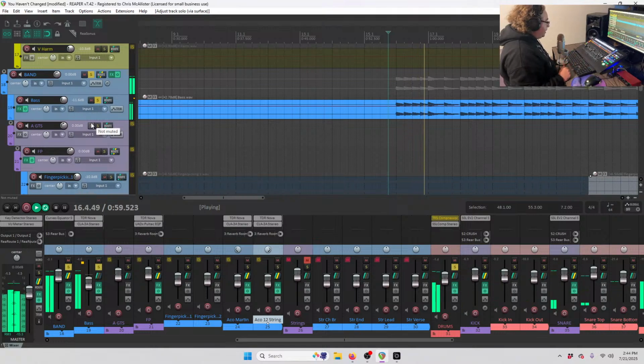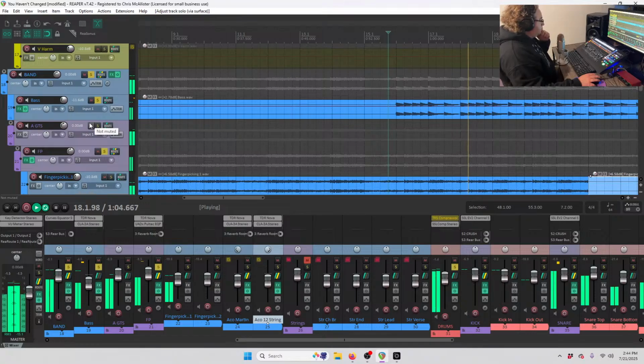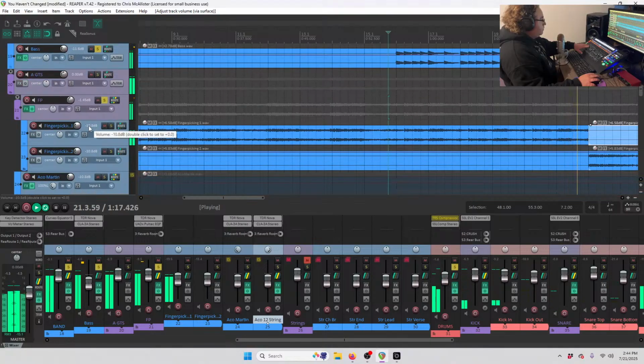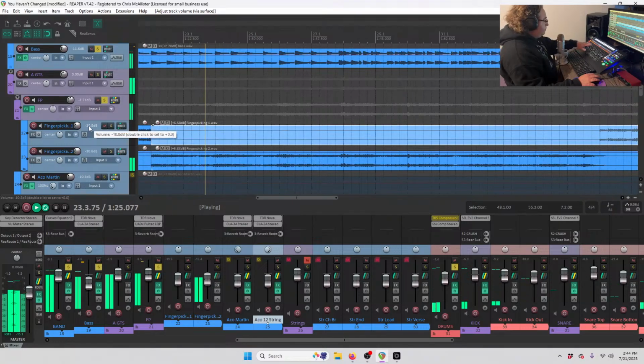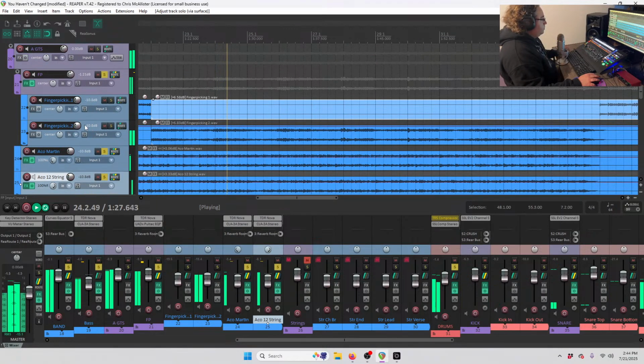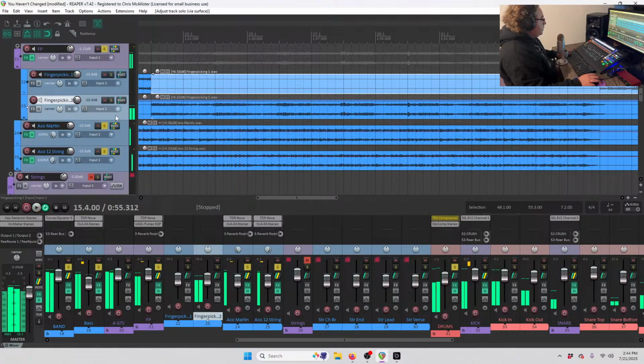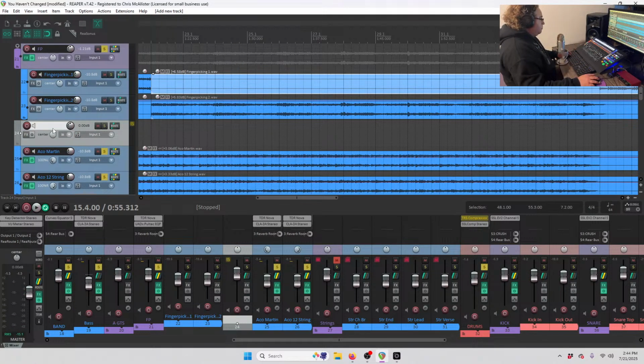Now I'm going to start adding in my guitars to see how those sound and blend together. We'll start with the finger picking. Let's add in the rhythm. And while we're balancing this, the rhythms, might as well make them a bus too because they work together.